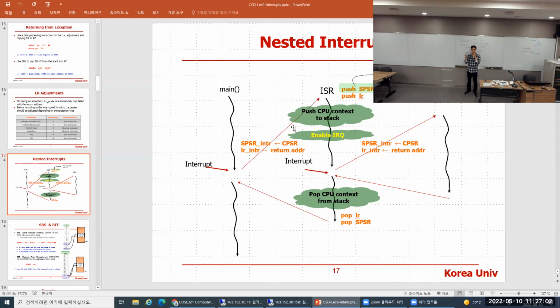We have some issue with the nested interrupt. This one is a very similar issue to nested function call. I'm not sure if I have explained the nested function call or not, but let me explain. Nested function call. So you have main, and this one is calling some function 0. Okay. So inside this function 0, you are calling function 1. And inside this function, you are calling function 2.